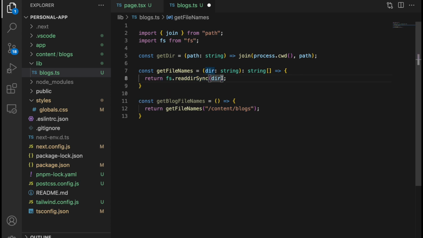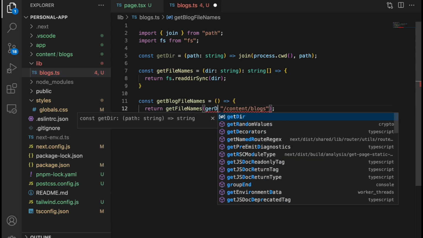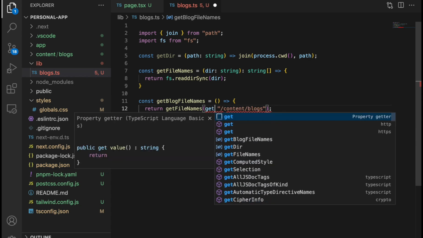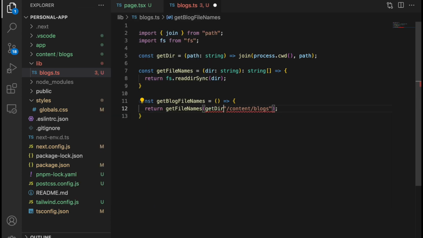We'll be reading the directory. Actually, this will not work like this, because when we'll try to read directory sync and we'll provide here just a /content/blocks, it will not know what to look for. So here we should use our helper function down here, get directory, which will construct the full path to /content/blocks. So this function will construct the full path and provide it to get file names, which will read the directory and get the file names. I will show it to you.